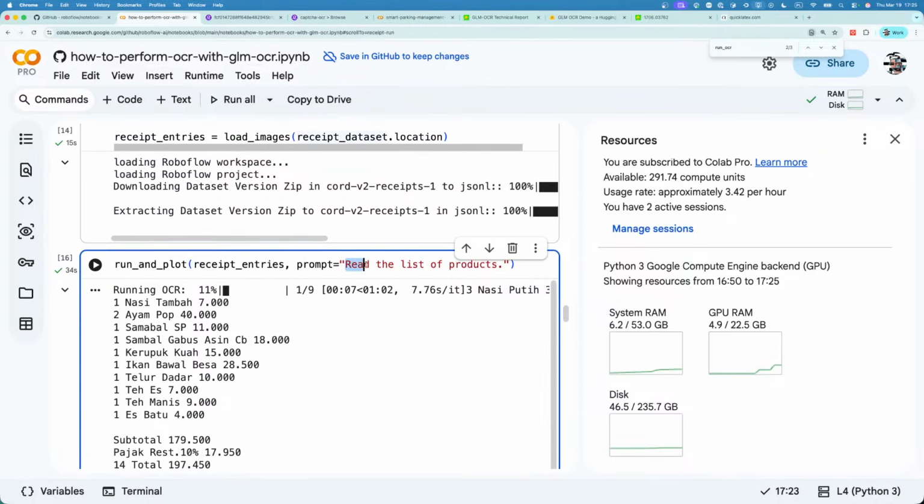Okay, so maybe we could ask it to extract it in a JSON format, yeah? So let's try to ask about the heck.